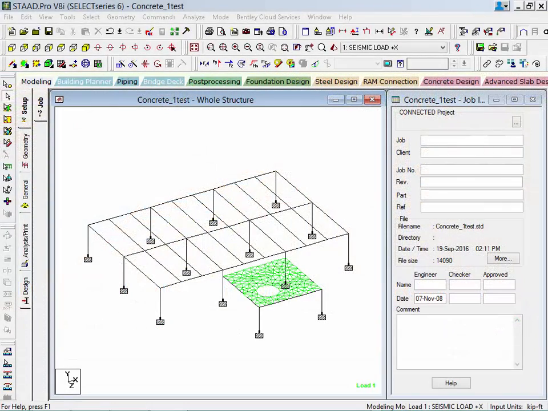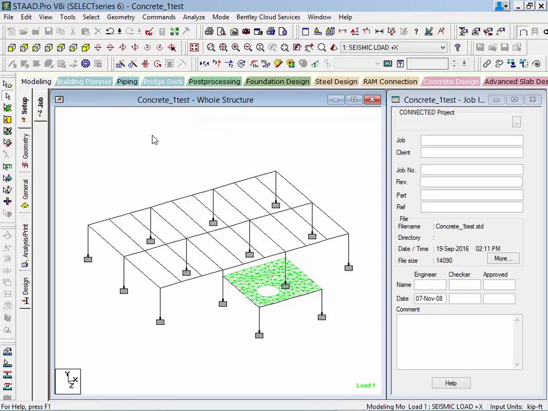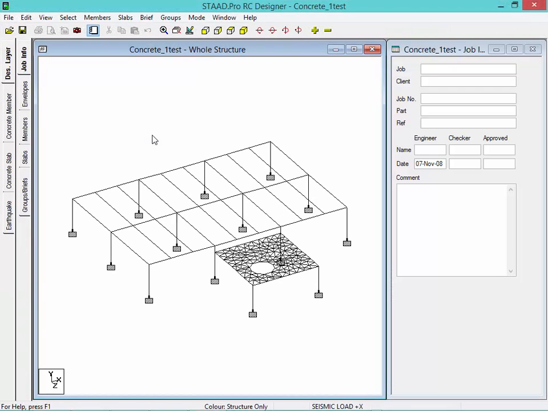In this video, we will be designing the concrete columns for a model that's already been created and analyzed in STAAD Pro. Once the model is analyzed, we are ready to move over to the Reinforced Concrete Designer. In our Mode menu bar item, we'll select Mode, followed by Concrete Design. We are now within the STAAD Pro Reinforced Concrete Designer.